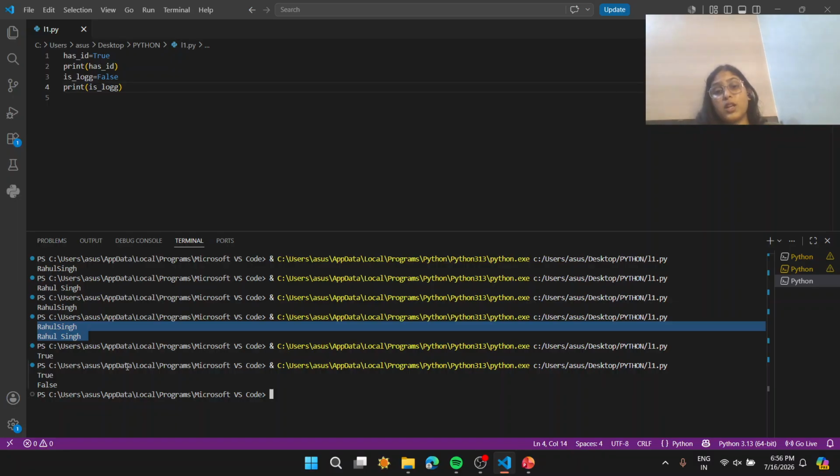Instagram is also using it. Is the password correct or not? If it's correct, it's true, then you can log in. If the password is wrong, then you stay on the login page, or you can go to forgot password. So it is like a condition, either true or false. Amazon uses it as well: if the payment is successful, if true, then the order is confirmed. If false, payment has failed.